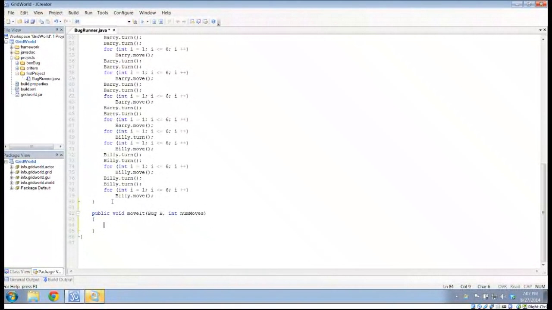So what we're going to do is we're going to say for int I gets 1, I is less than num moves, I plus plus. And what we're going to do is we're going to tell whatever bug we're talking about, whether it's Barry or whether it's Billy, whatever bug we get, we're going to tell that particular bug, which I've nicknamed B, to move.